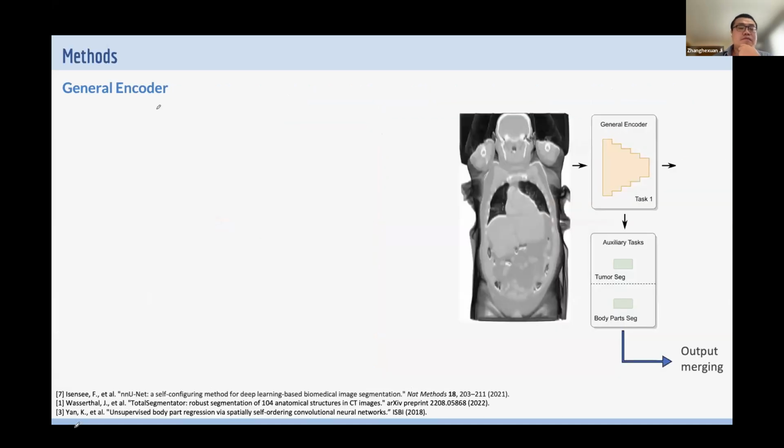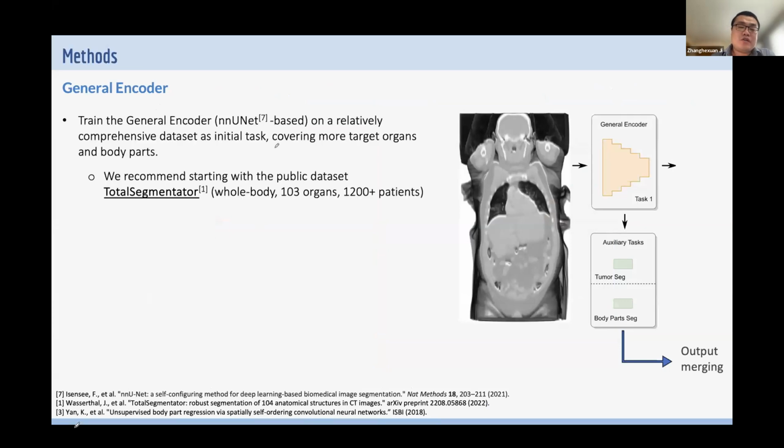So specifically for the general encoder, we train a general encoder, which is an nnU-Net-based backbone, on a relatively comprehensive dataset as the initial task, which covers more target organs and body parts in order to give the general encoder a better representation ability. So we recommend starting with a public dataset called TotalSegmentator, which covers the whole body, with over 100 organs and over 1,200 patients. So this is totally enough for the general encoder training.